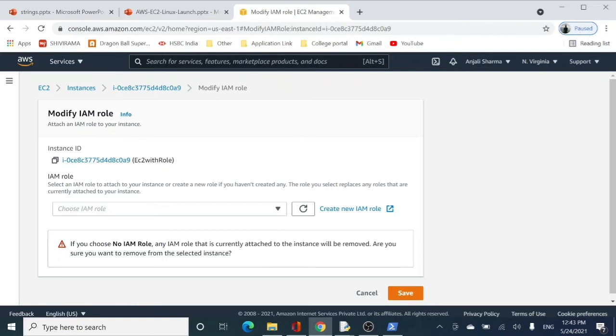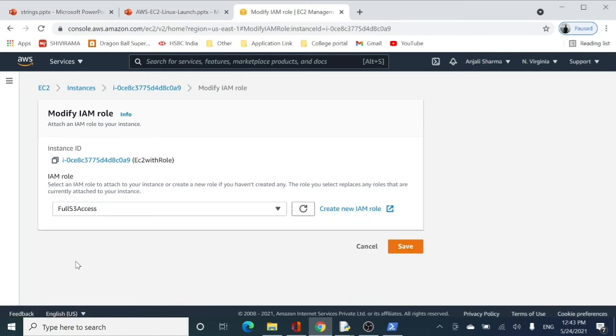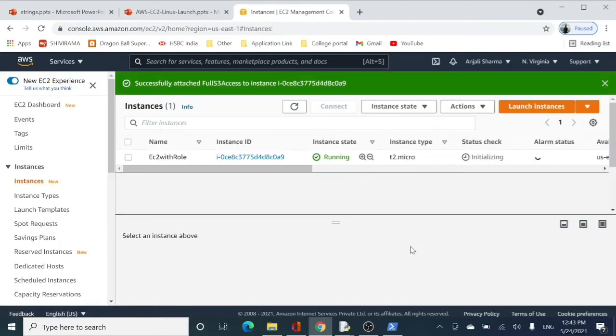So if I click on this drop down menu, I will be seeing this S3 full access role which I have created beforehand, right? But if such roles are not created, you can also feel free to click over it and create a new role for yourself, right? But here I shall be clicking on it. That means this is the role which I want to attach with my EC2 instance, and clicking on save, right? So with this, the role has been attached successfully to my EC2 instance.